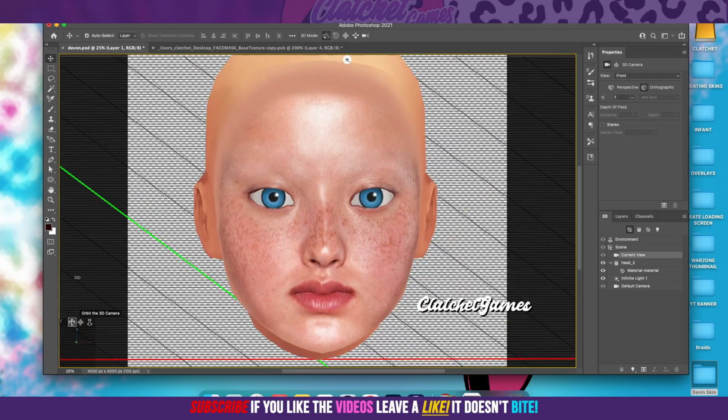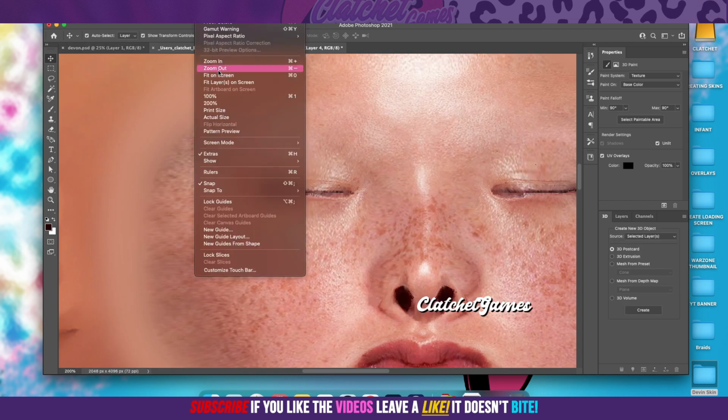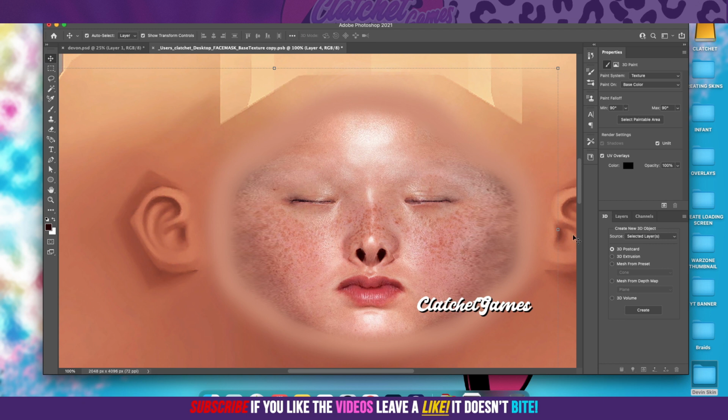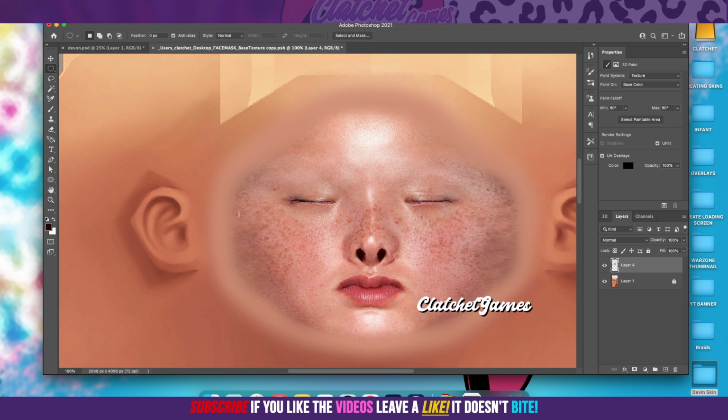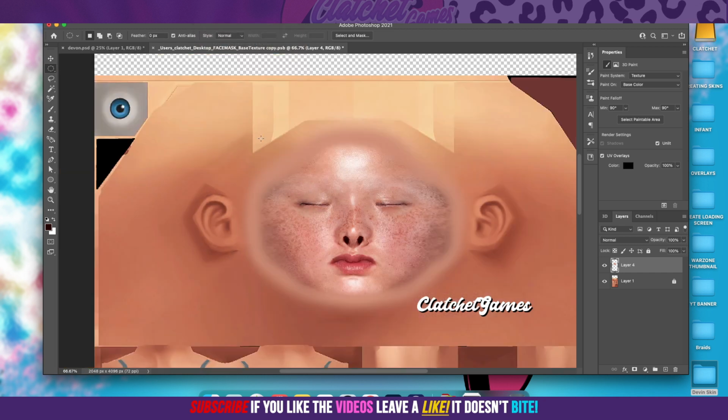All right, so let's go in, go to layers, go into your face mask. We're gonna go ahead and go to the elliptical tool, zoom out. Let's try to get half of the face in here. Okay, that's about half. Let's do it again.